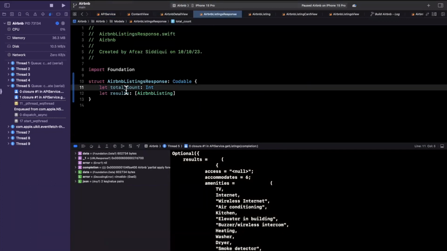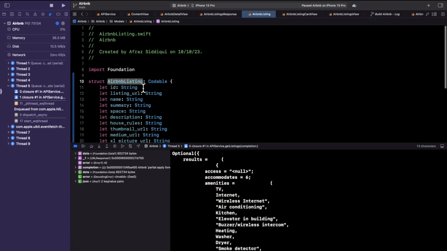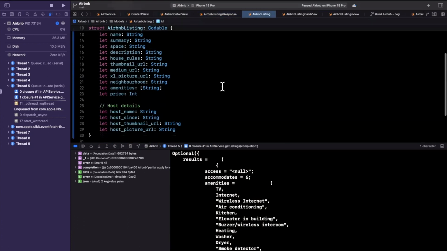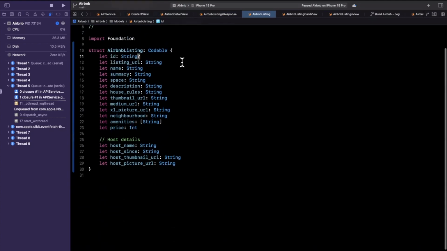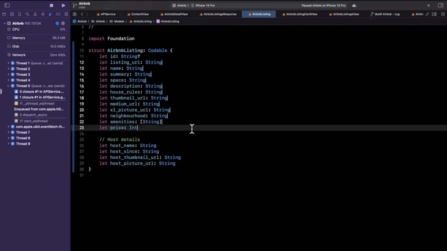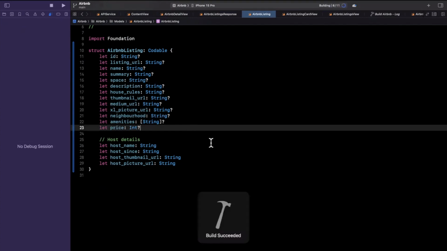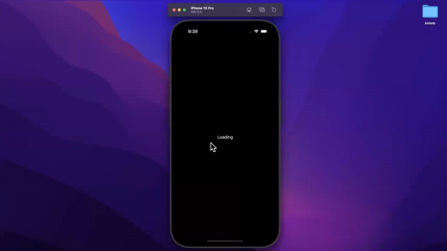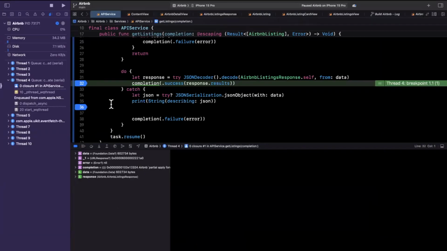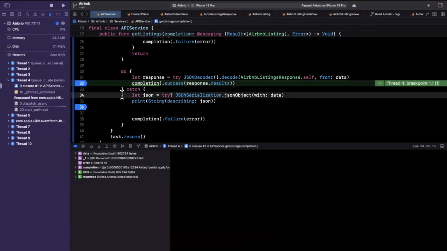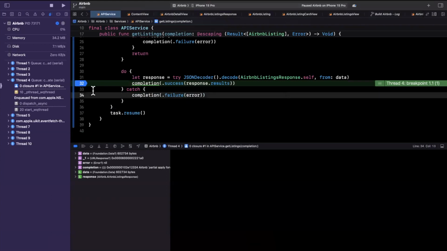We don't really care for total count, so let me get rid of this. And what I suspect is that some of these properties are probably nullable, which is why it is complaining. So what I'm going to do is stick a question mark at the end of a bunch of these. And we are going to build and run this again, and we're going to see if it is happy this time. It looks like this time it did successfully go into the success case.